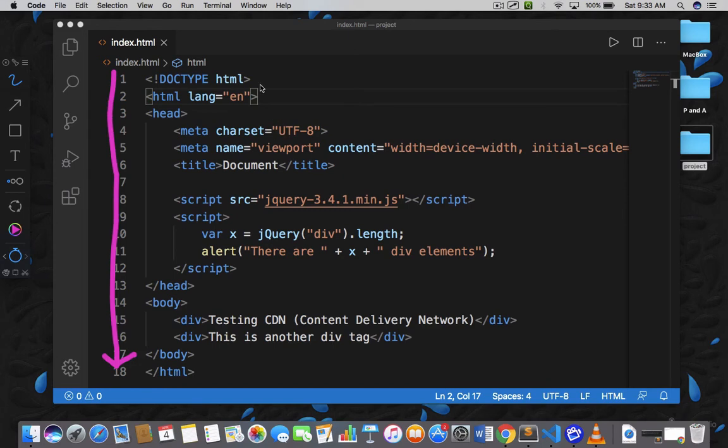So your browser is first going to read this line, then this line, then line number 3, and so on. And at some point your browser will reach line number 8, and when your browser executes line number 8, the browser will load the jQuery library, right? And then the browser will execute line number 9, and then your browser will immediately execute these two lines, line number 10 and line number 11.